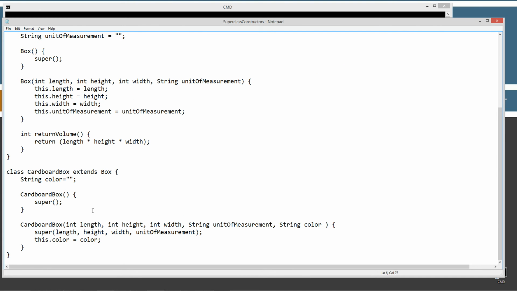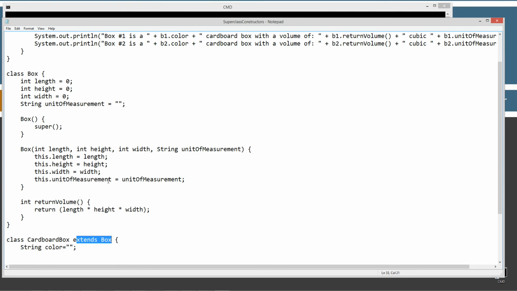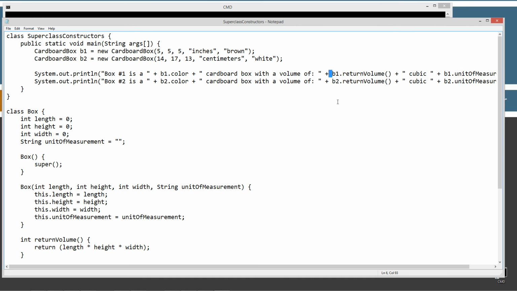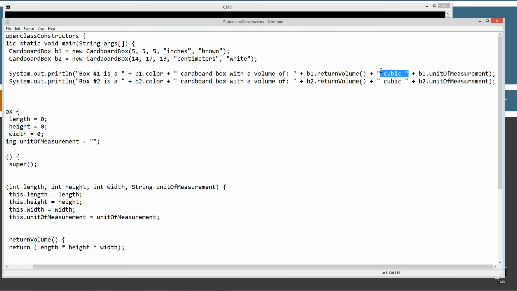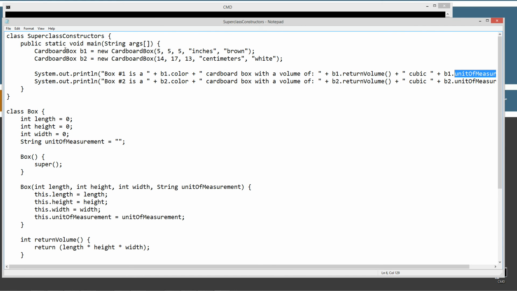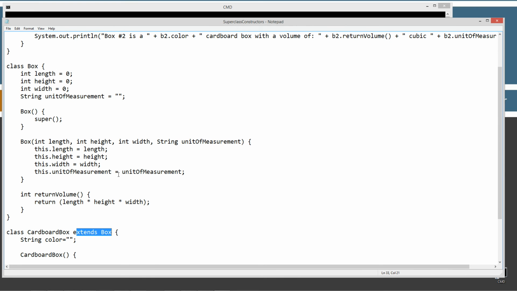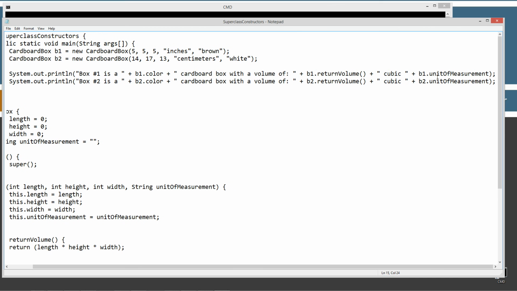Now, of course, there's no return volume in here, but because we extended box, we have access to all of box's members. So it will come in here and basically say, okay, let's invoke the return volume method, and that will calculate length times height times width and return that as an int value, which will then display right there. Okay, and then plus cubic, which is a string literal, plus the B1 reference variable, and then the dot operator will directly access unit of measurement, right? Now B1 being the cardboard box object type, the cardboard box doesn't have a unit of measurement in it, but because it extends box, once again, I'm just drilling these points forward, we have access to all of its members, one of these being unit of measurement. So we can directly get that value right there.